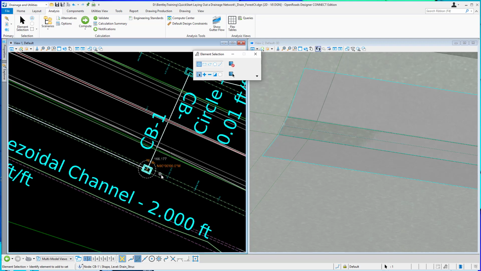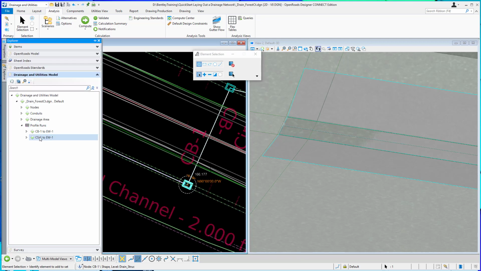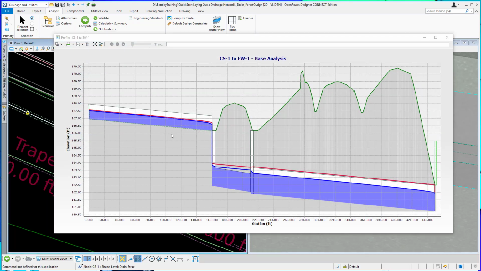So that's just an example there of creating a simple channel and draining it to a catch basin out through a piping system.